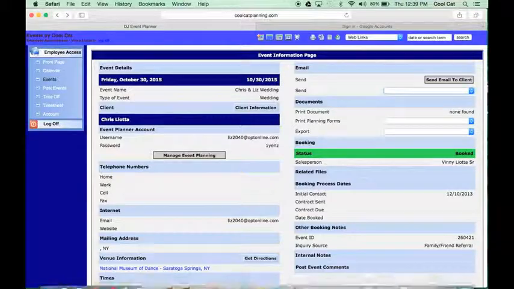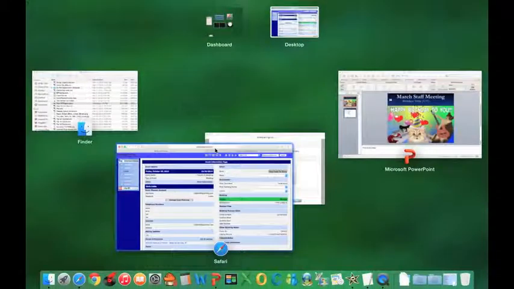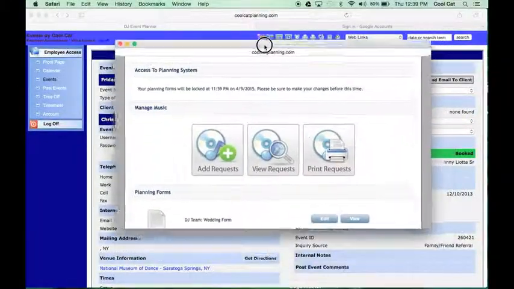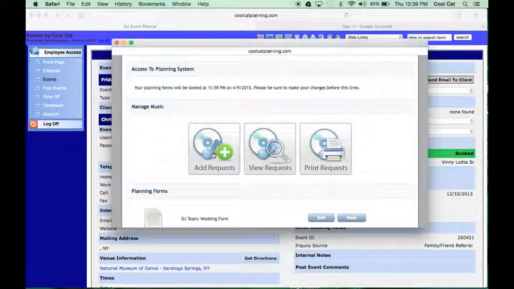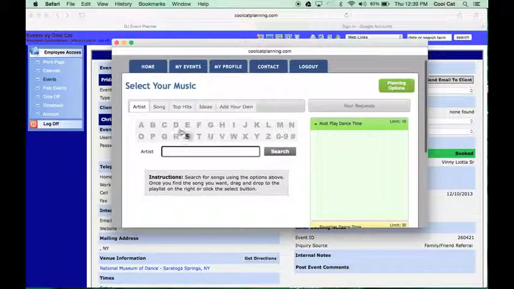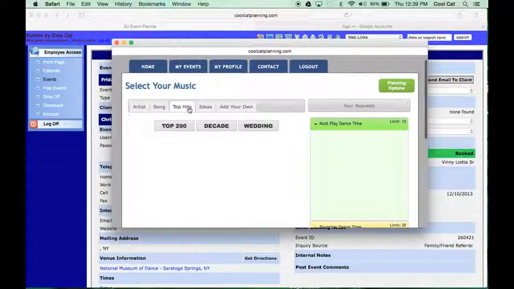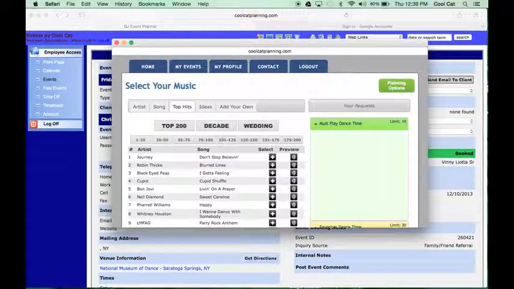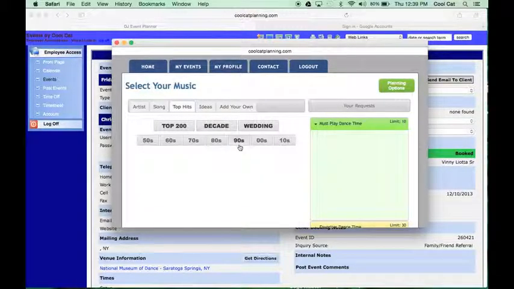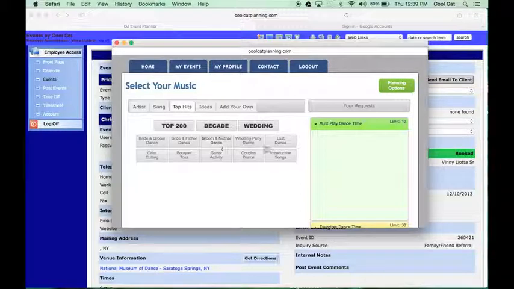Now, the second thing I want to show you that I think everyone's going to be pumped about is we have a new section for adding music. So when you are showing your clients how to make song requests, you click Add Requests. Normally you go to top hits and you can look at the top 200. You could go to decade and look by decade, or you could go by wedding and look at some stuff.